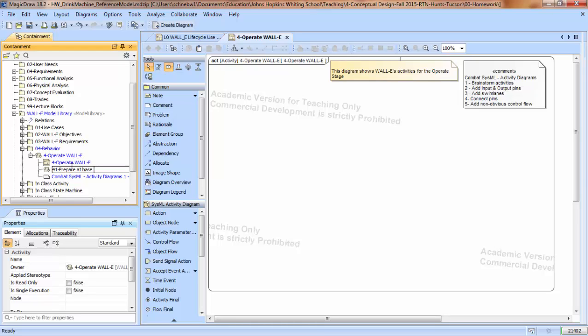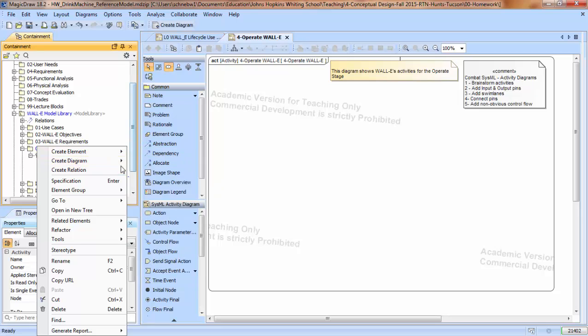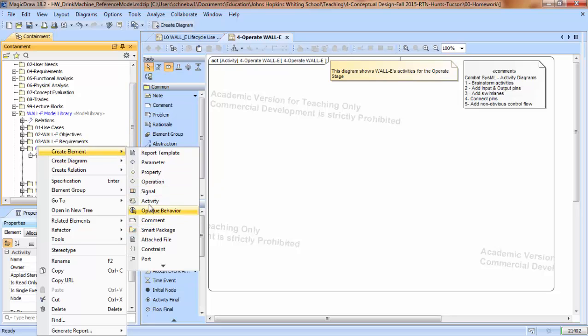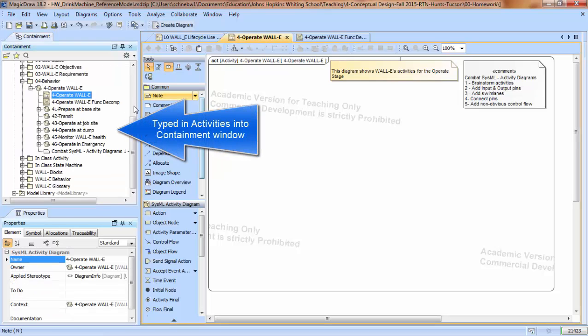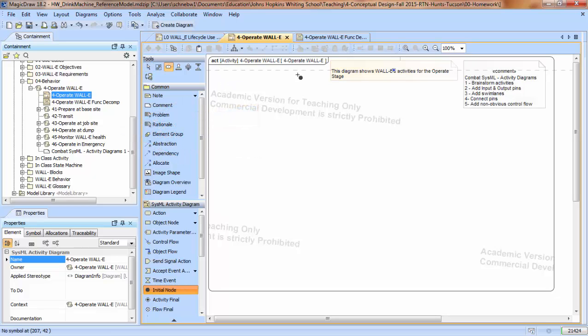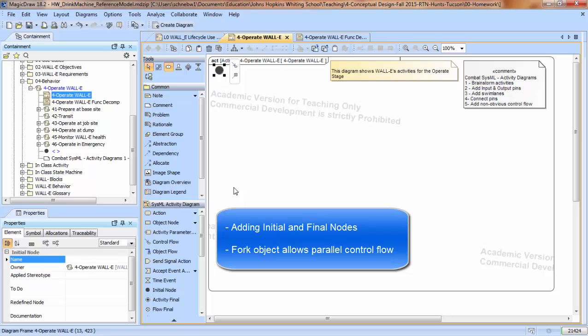So one part of it is he has to prepare at his base, and then he's got to transit to get to the place where the garbage is. After he gets there, he's got to pick it up, and then he's got to go to the dump. Then he's got to also monitor his health and also operate in emergencies. Those are the big picture items.